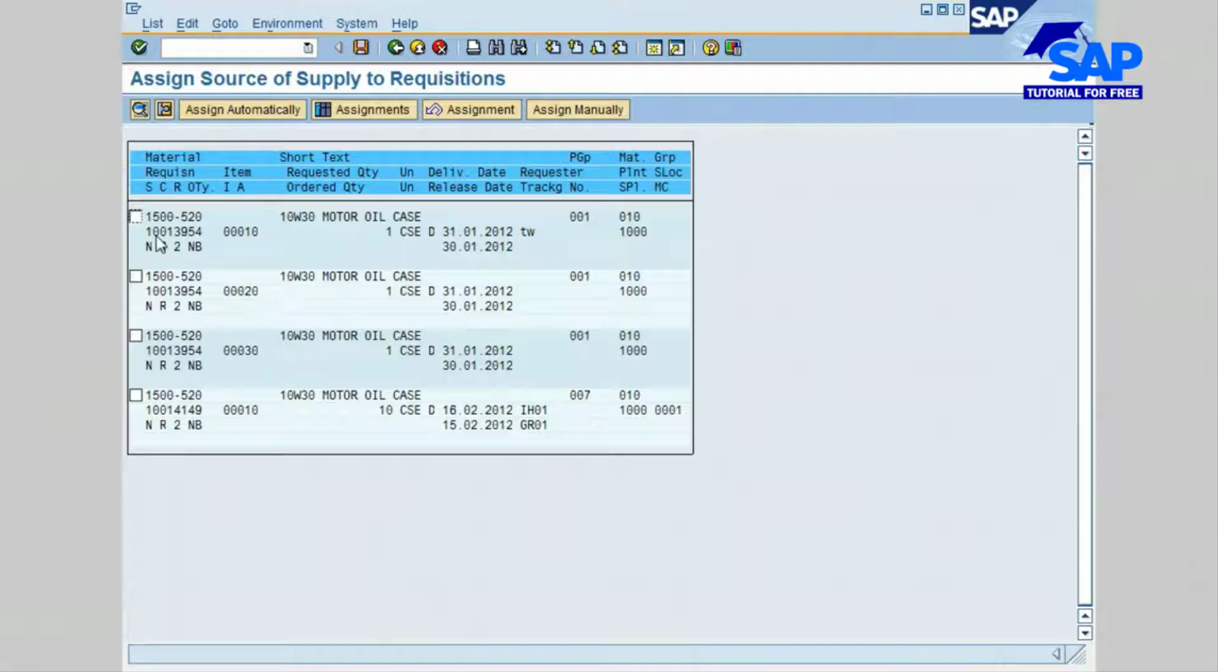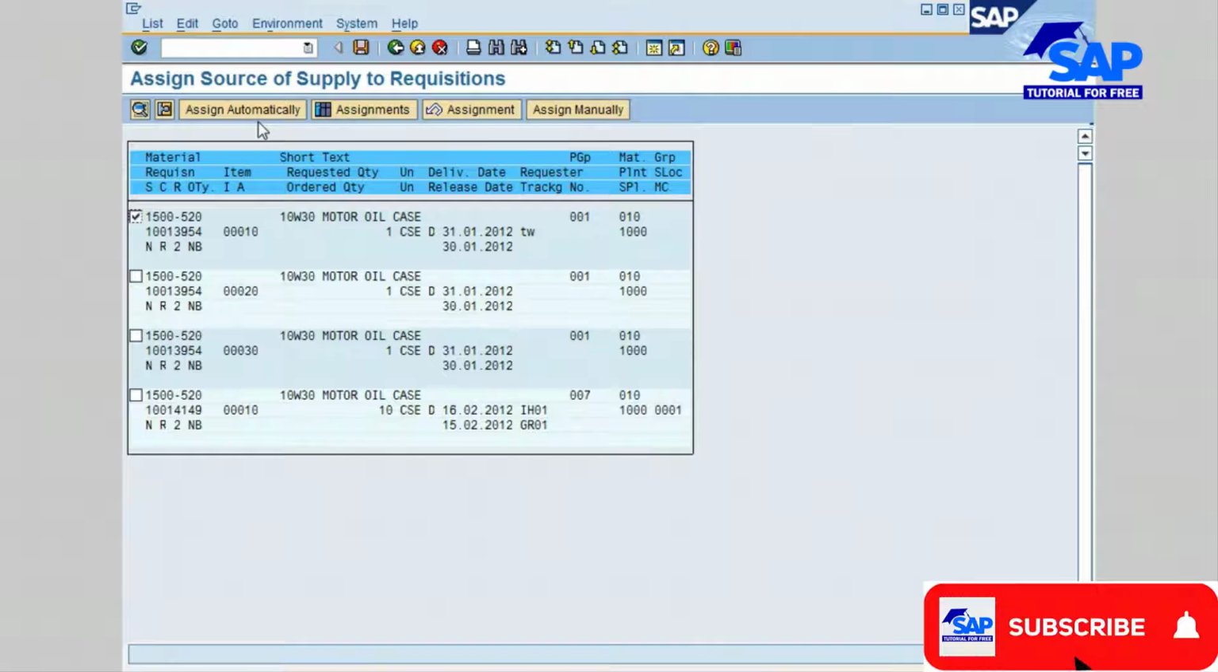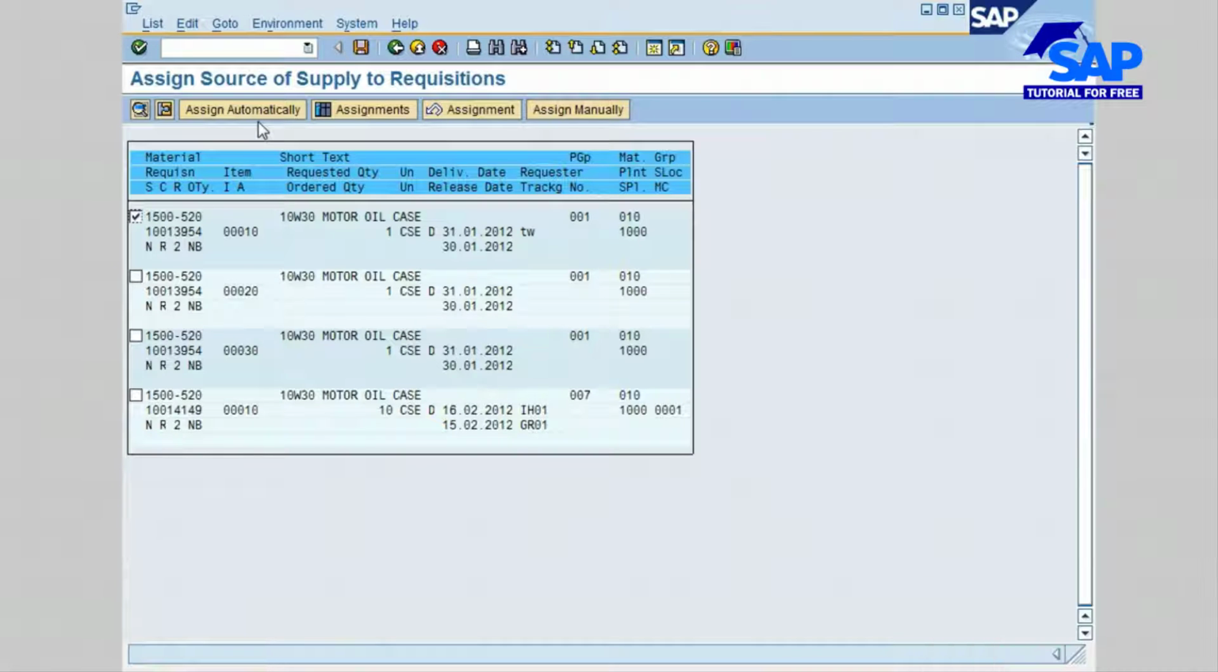Let's go and select the first purchase requisition in the list. You have the choice to have the vendor assigned to the purchase requisition automatically. You could do that by clicking on this Assign Automatically button. So let's go ahead and select that.